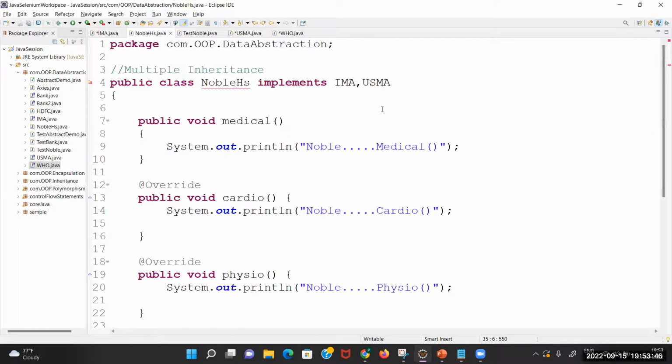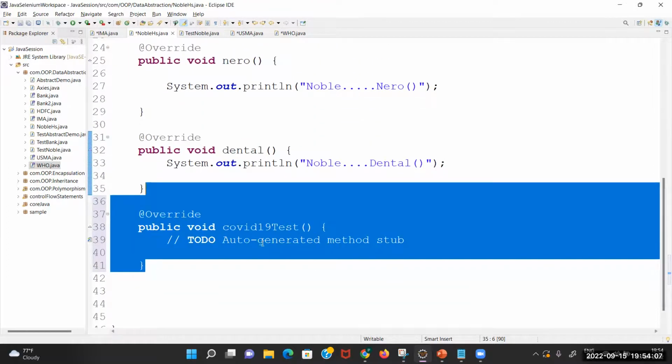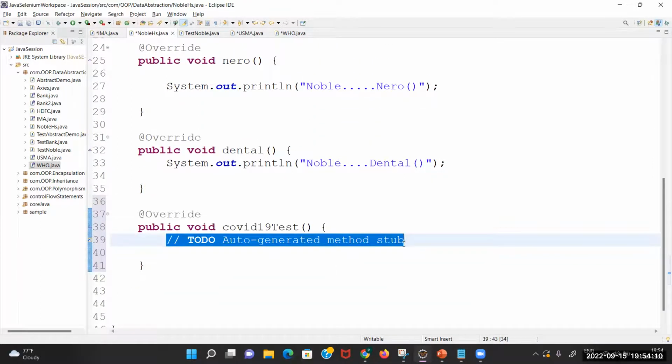Got it? Why? Because now the child class, who is going to implement this COVID-19 test? It is the responsibility of a hospital only. So every child class has to implement all the unimplemented methods of the interface. So this time if you go to this, it will ask you to implement the method, right? Unimplemented COVID-19 test. And yes, we got the method. Now we can implement it. Very simple, correct? So here the method is implemented by Noble Hospital. Let me write properly. So Noble Hospital has implemented this COVID-19 test method.